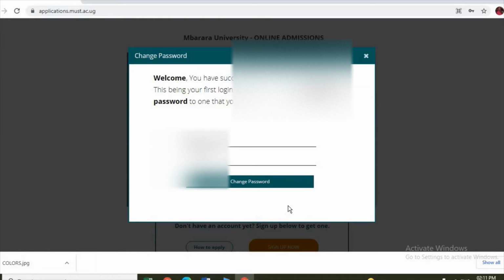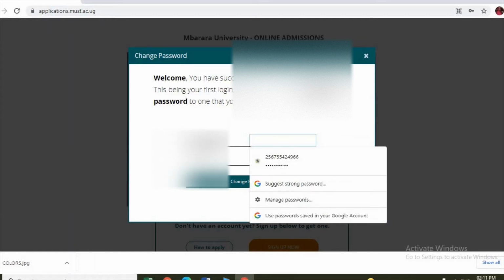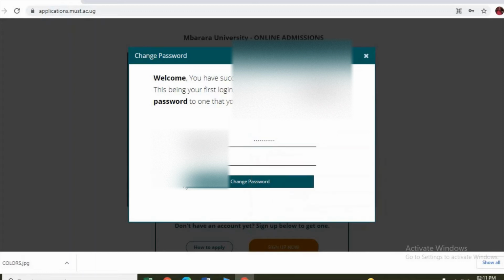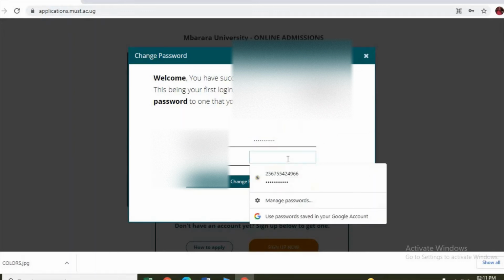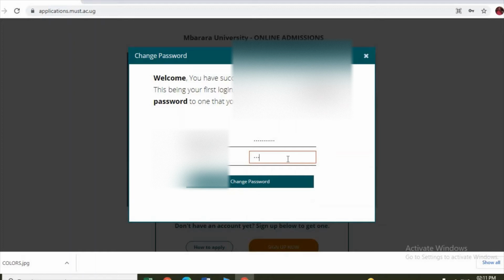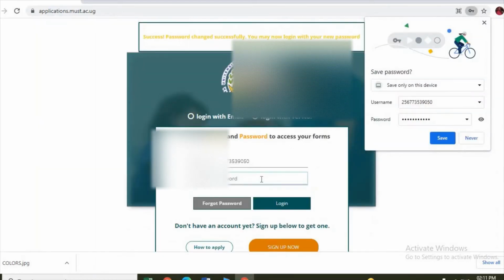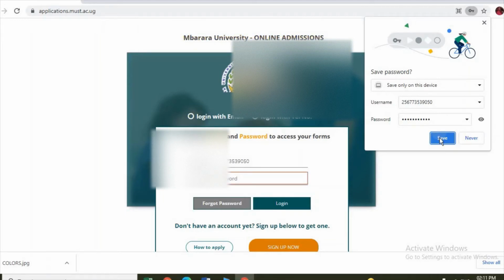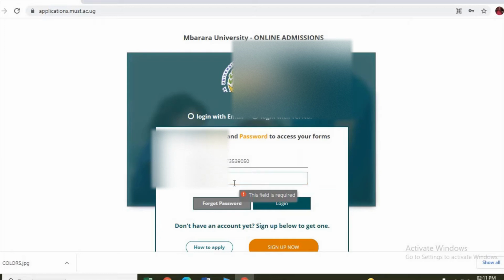In a new screen, they are asking me to change the password. So what you do, you register a new password. Since the other one is a default system password, you change it and make it your own, so that you may not easily forget it. Confirm the password here, then click change password. It will take you back to the login screen. You enter the password that you changed to and you log in.